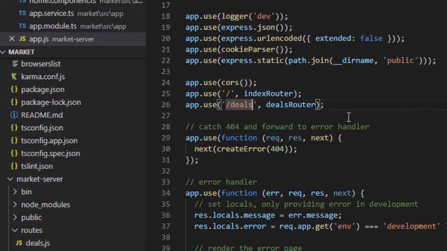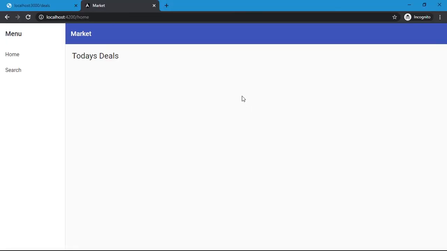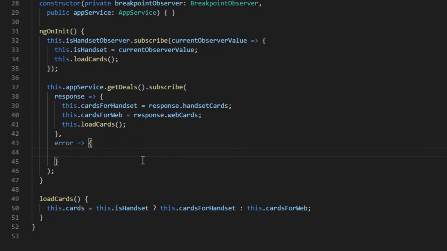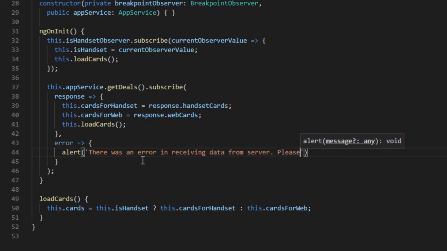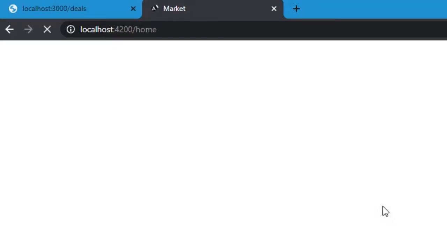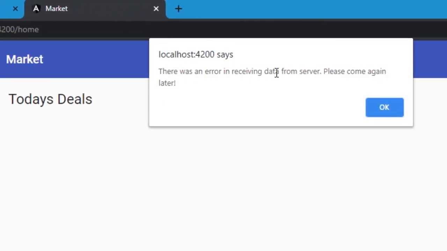Let's change the defined route to see what happens. Since the route /deals/ no longer exists, the service call failed in the UI and nothing is displayed. In case of such errors, for now, we will simply show an alert to the user with a message. For that, in the error section of the service call, write an alert statement with the message to be displayed. Now when an error occurs, the alert is displayed.